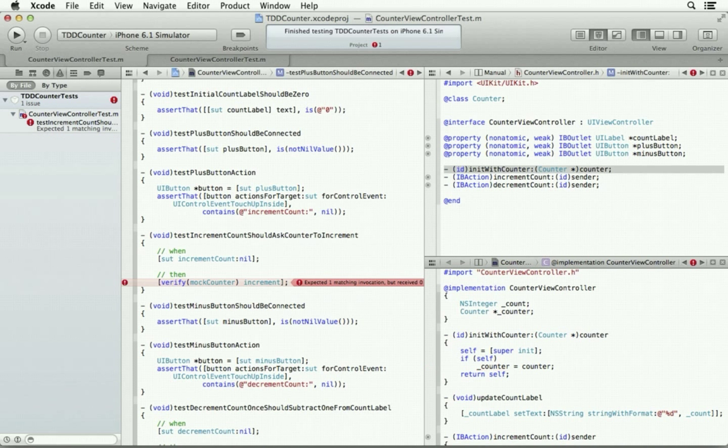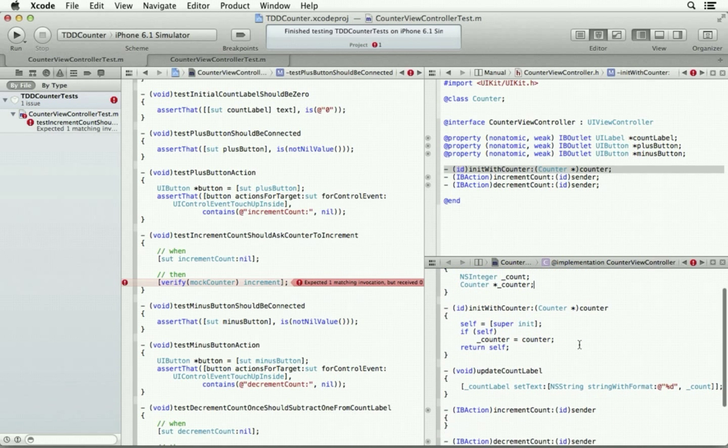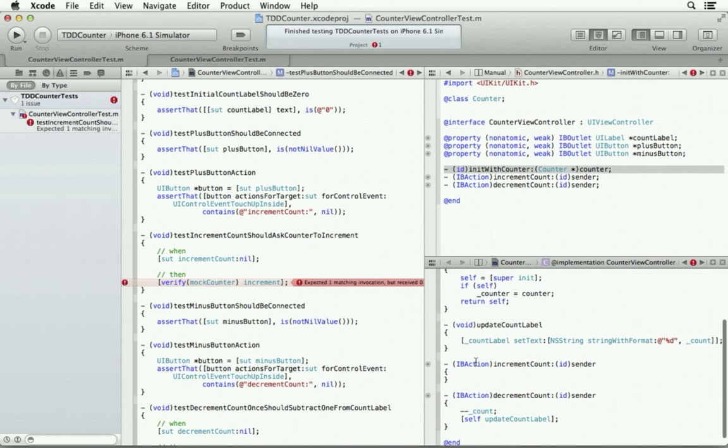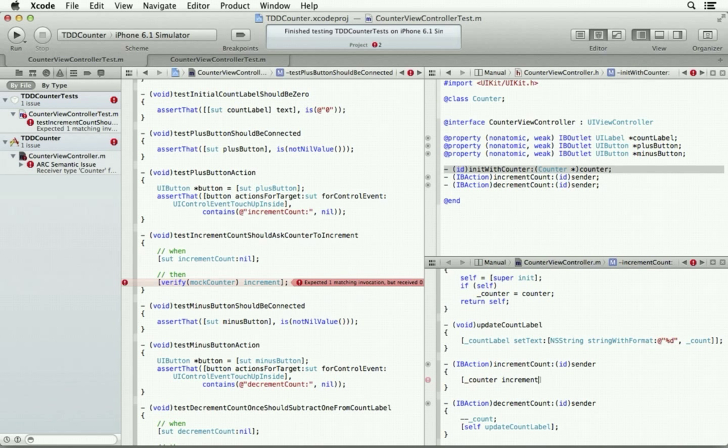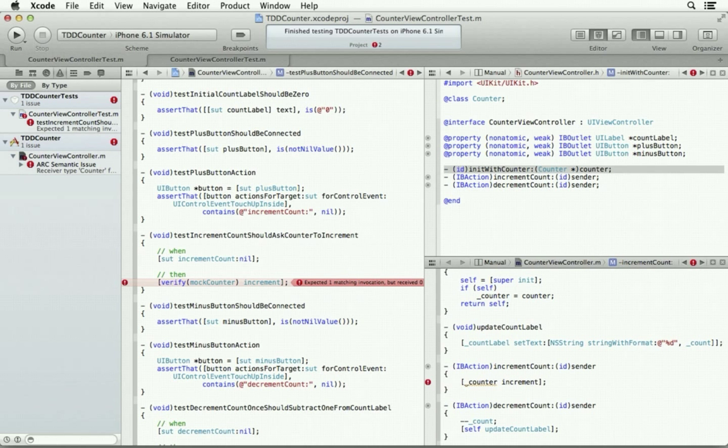You may prefer to use a property over an IVAR. That's totally fine by me. I just like IVARs. And now back to increment count. I should be able to say, hey counter, increment. But it doesn't know what counter can do.